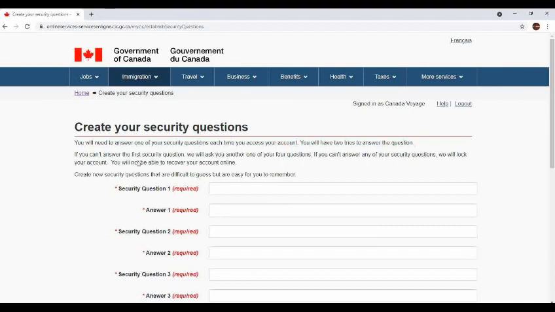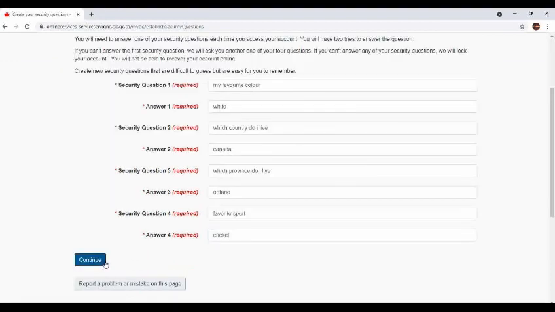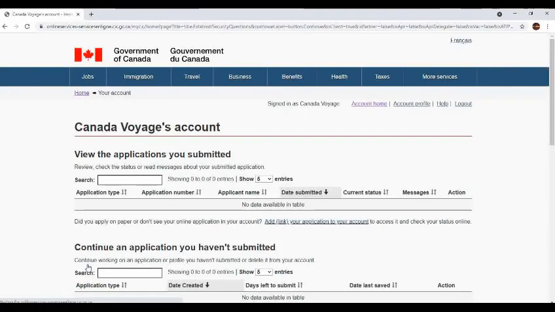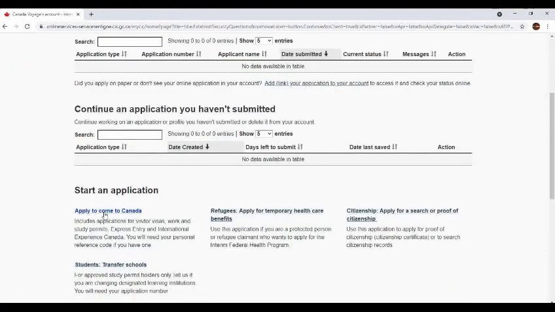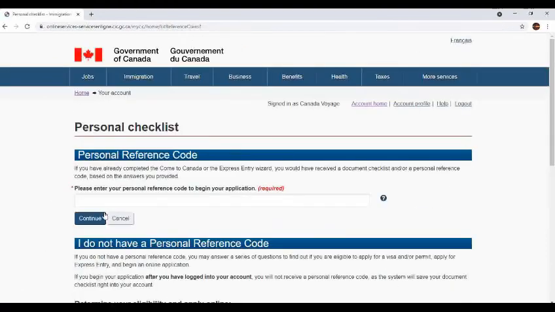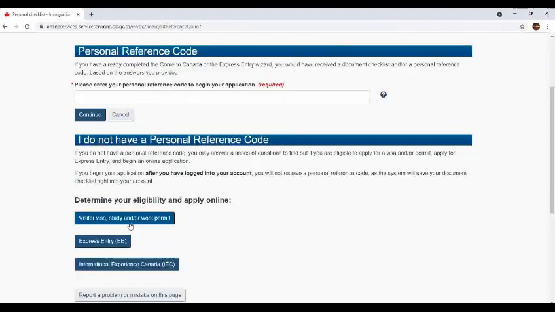There is another set of security questions. I've updated them. Save a copy again for your records. Do not forget that. Click continue. In your account, you can start your application next. So apply to Canada. And since I do not have a personal reference code, first you need to determine your eligibility. So I click express entry.